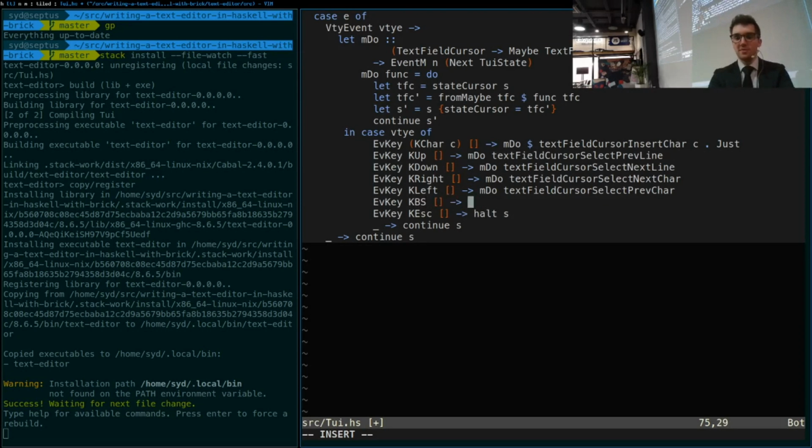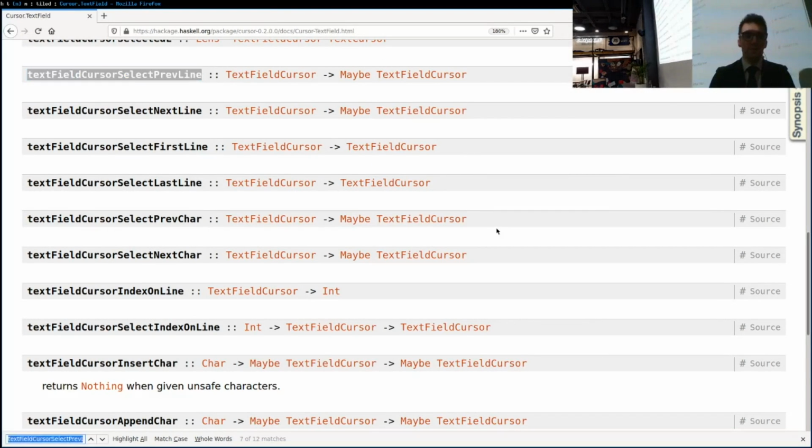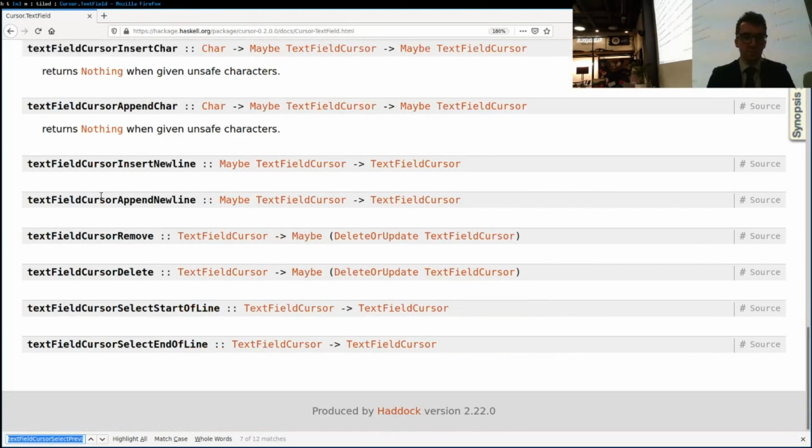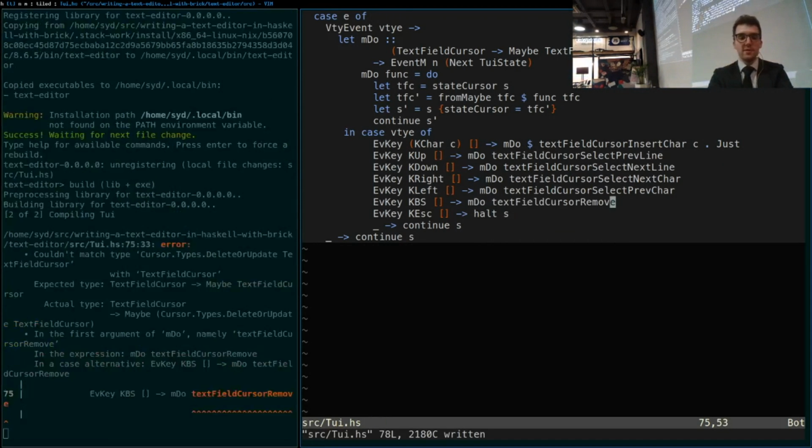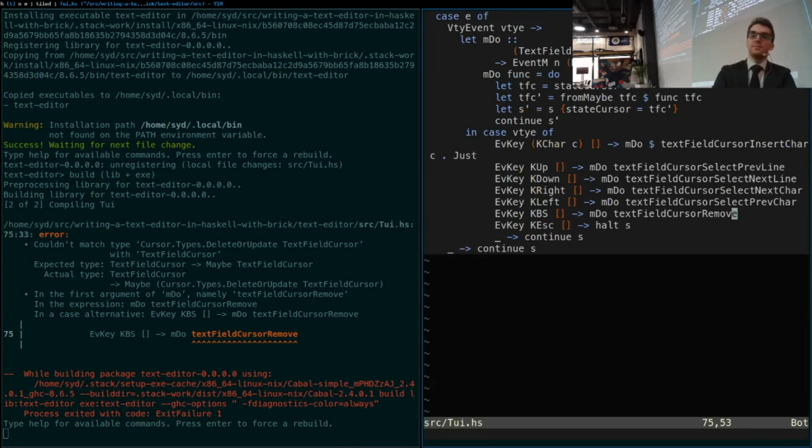And now it's going to be something different than mdo, but I want to be able to remove a character, not delete it. That means remove the character before the cursor instead of removing the one afterwards. So there should be remove right here. And if I just write mdo with this, then I will get a big compile error. Exactly, because it expects a maybe text field cursor, but it has a maybe of delete or update.